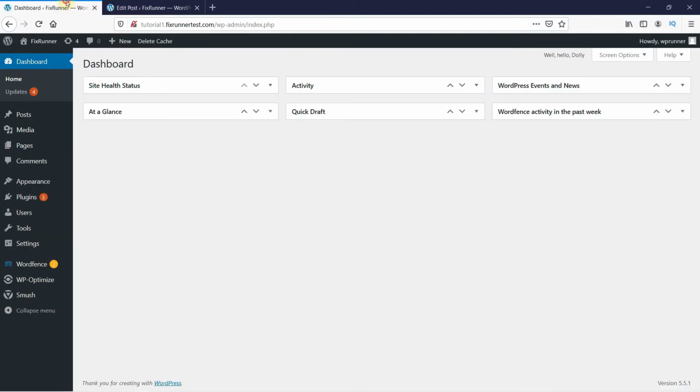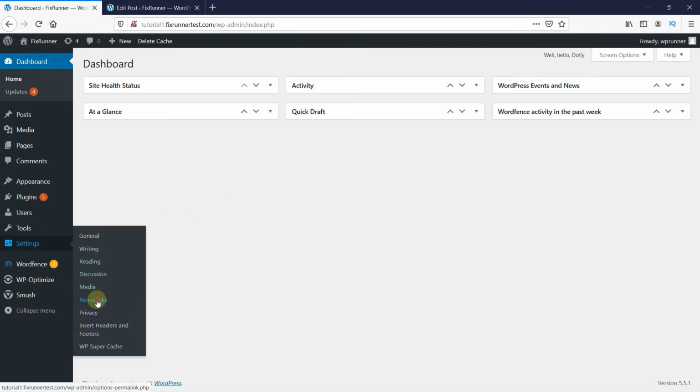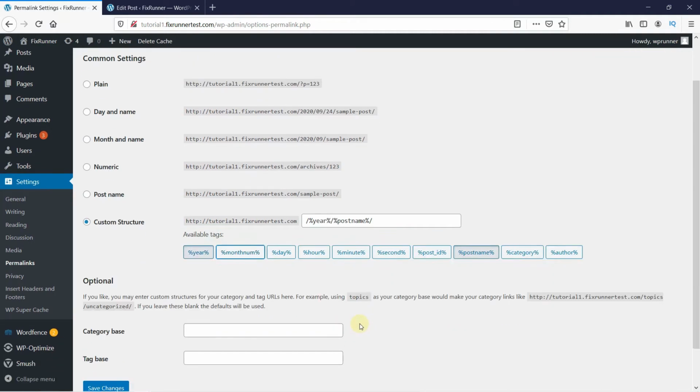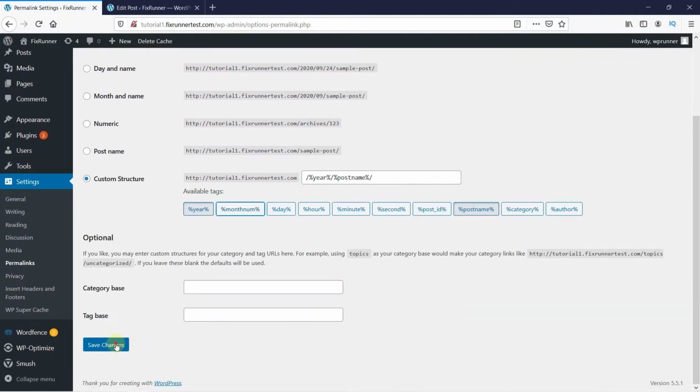So back in our WordPress dashboard, go to Settings, then click on Permalink. Now here, you can see under the permalink settings, we have different options to choose from. Select Custom Permalink. You can just click on the structure tags to select or remove them. Let's remove day and month from this link. Then click on Save Changes.